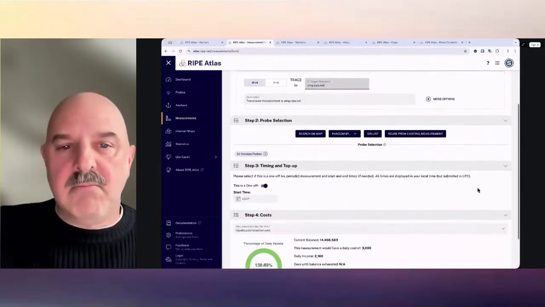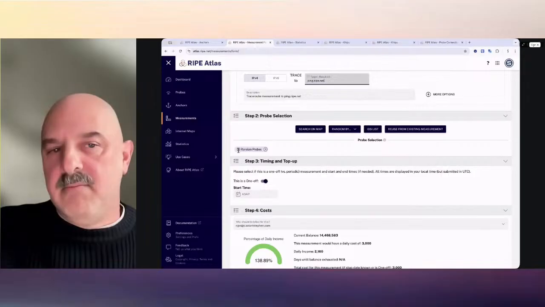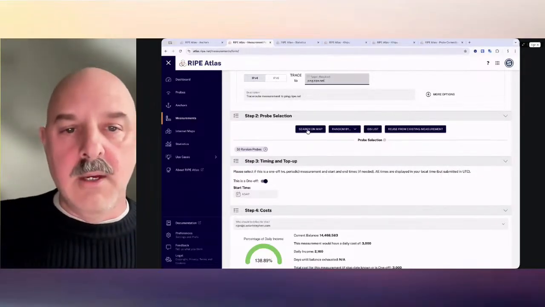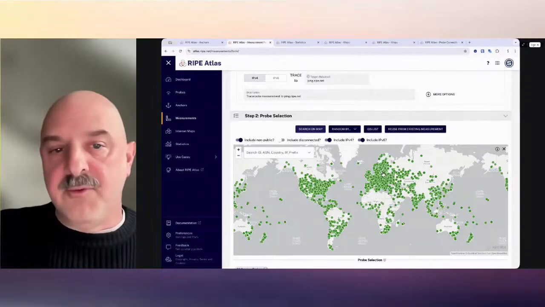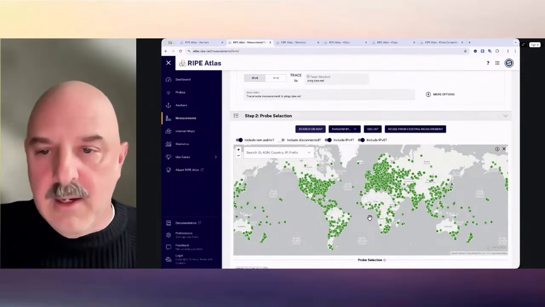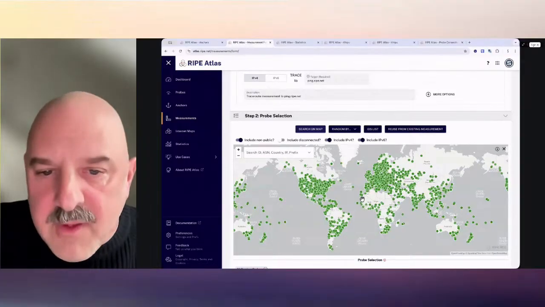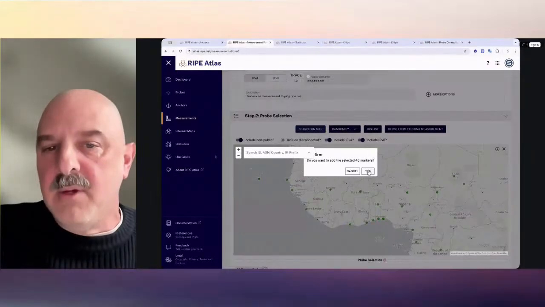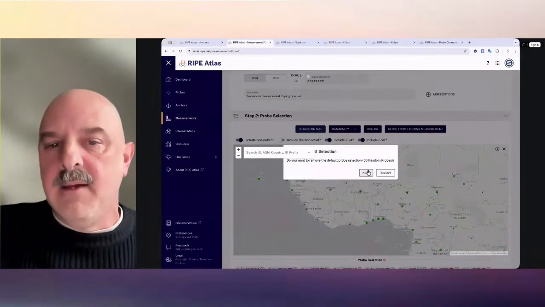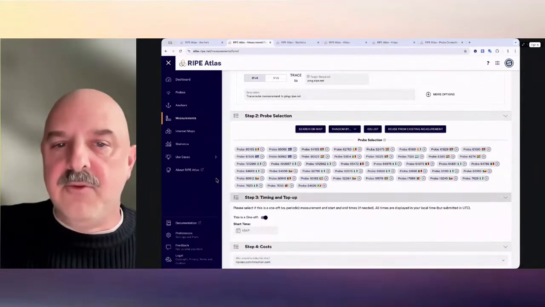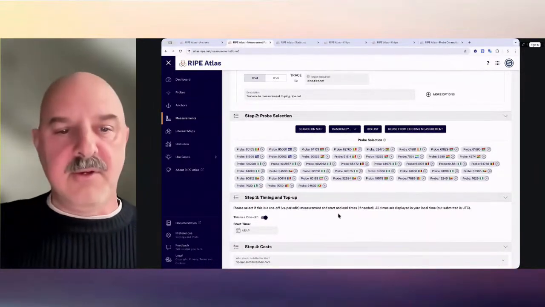And then here we can decide 50 random probes. Those are just chosen at random from around the world. But you could also just search for probes that you wanted to use. Let's say I only wanted to use probes in just this part of the world. I could grab those, get the 43 probes that are found in that area, and add them to my list. And you'll see those 43 probes are added to the selection.